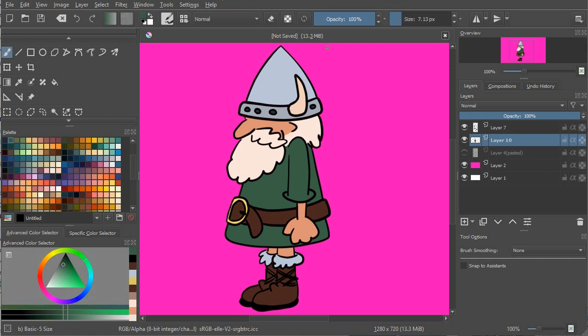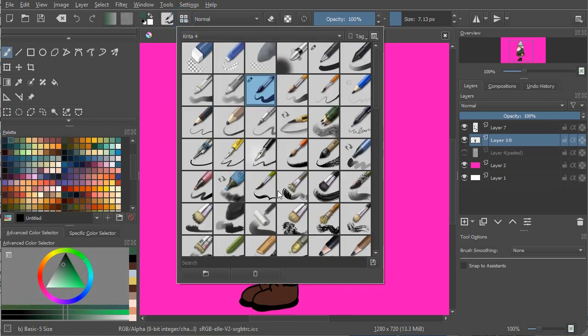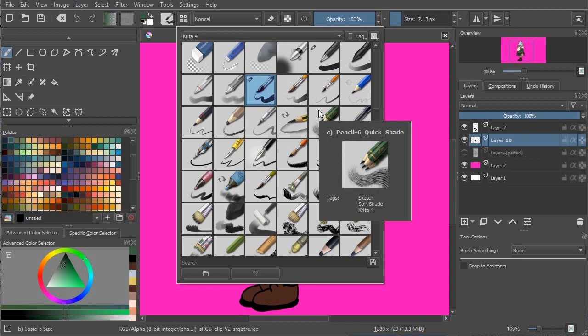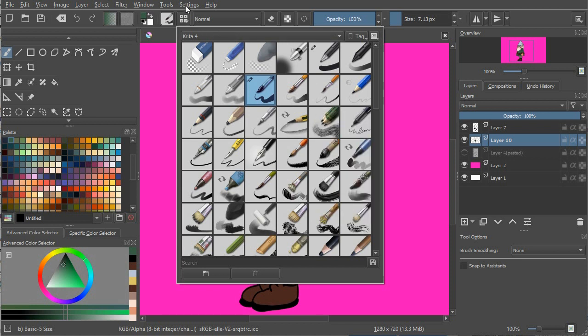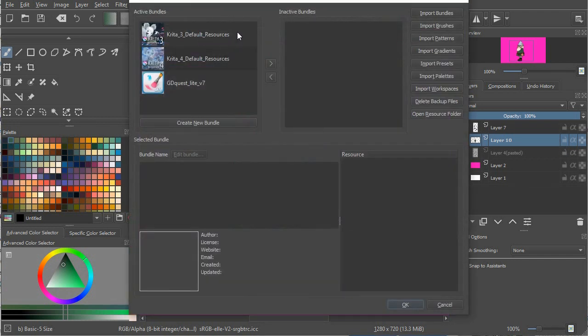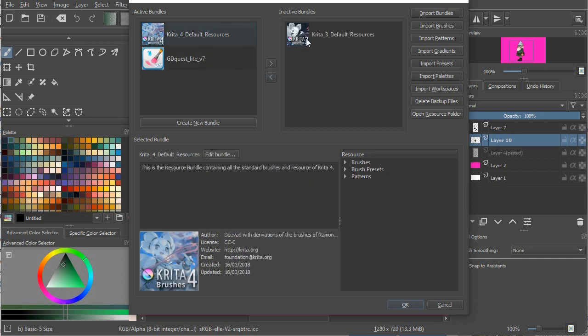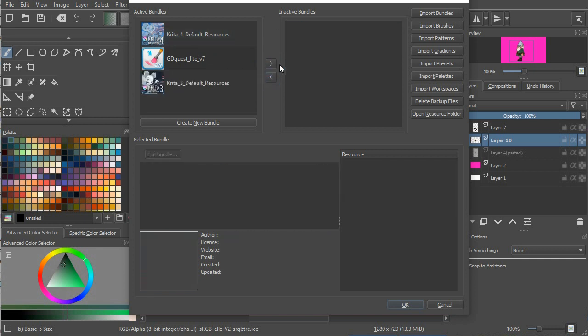One other thing that I'll mention before we go is that with the brush presets, there's lots of brushes that we have here, but these are all the version 4 brushes. If you also want the version 3 brushes, you can go to Settings, Manage Resources, and under there you can see you can import new brushes, and you can have different kinds of brushes, like I've got here with Krita 3 and some GD Quest Lite brushes, and they are typically on the inactive list. And you can move them between the active list and the inactive list by clicking on that little arrow selecting and then clicking on the little greater than or less than signs.